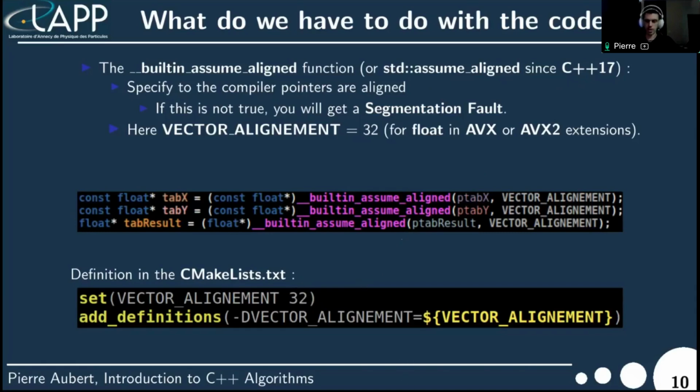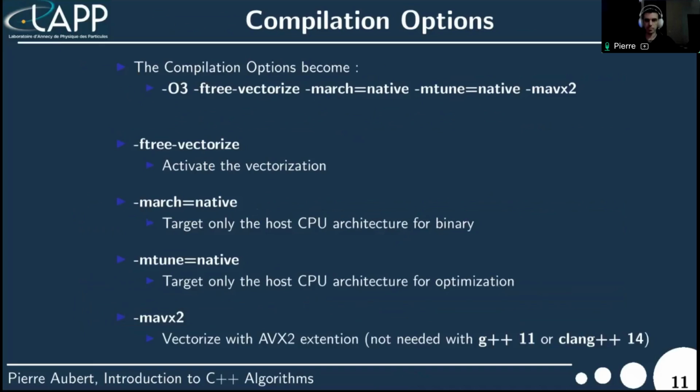So here I get my align data. And then finally, I have to pass specific options to the compiler to make sure that everything will be vectorized. So first, -ftree-vectorize to activate the vectorization explicitly for G++, for example. -march=native to tell the compiler, okay, target only the host CPU for the binary, so not make the binary compatible with everyone by default, just this one.